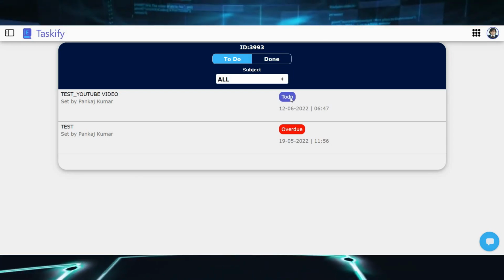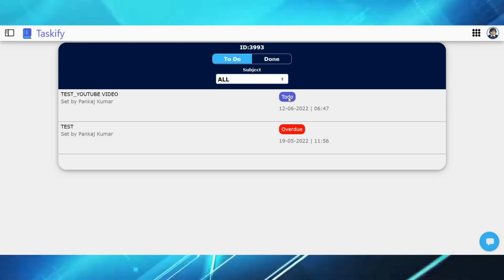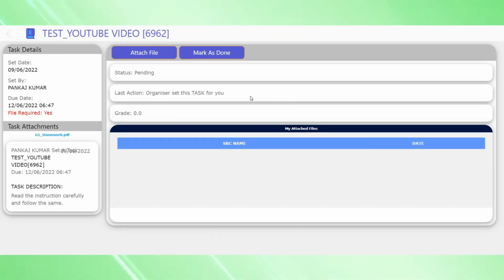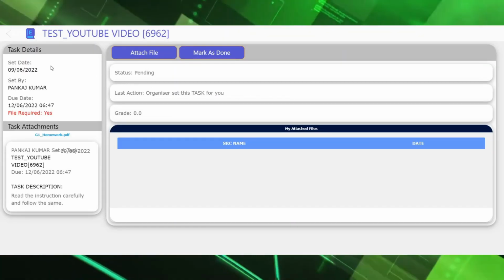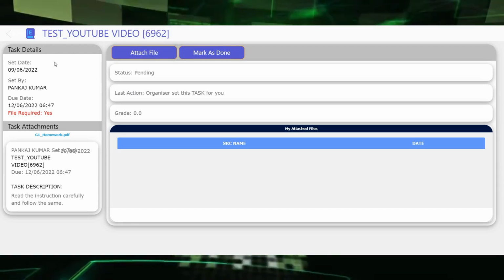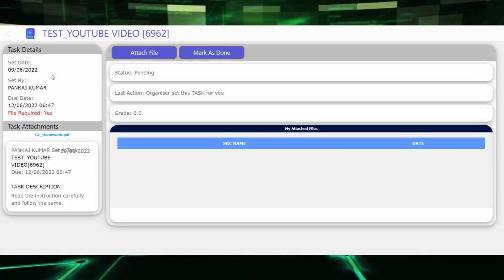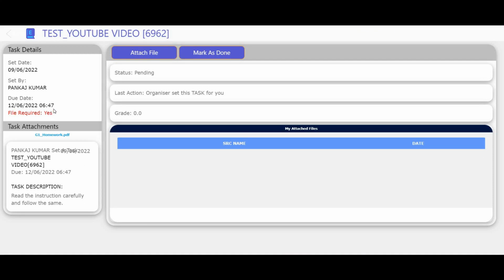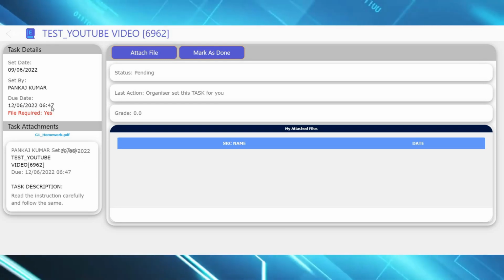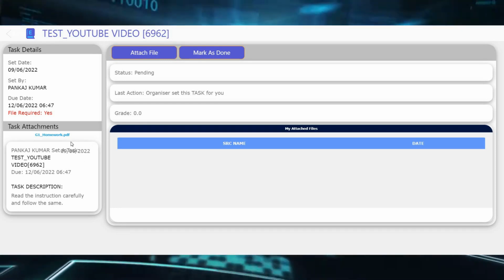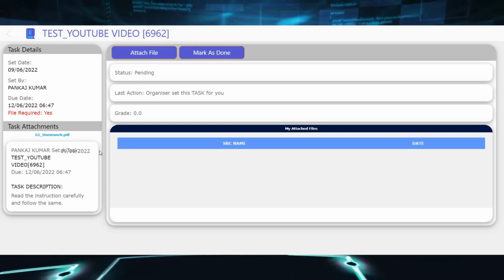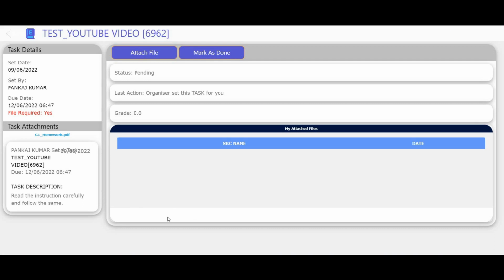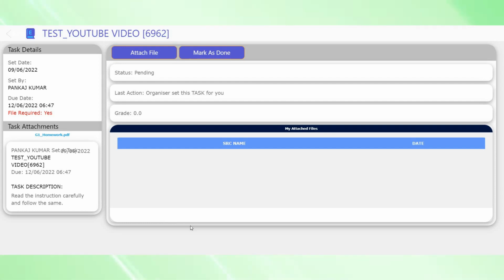For this, he or she needs to click on the To Do tab. Once you click, the following page will appear where a child can see all the details related to the task, like when it was created, by whom it was created, and also the due date by which the child needs to complete it. After the task details, you will find an attachment related to the task, which is a must for every child to go through before he or she starts completing the task.